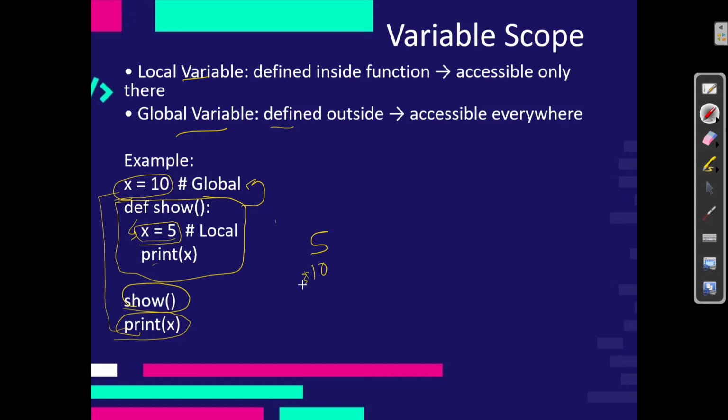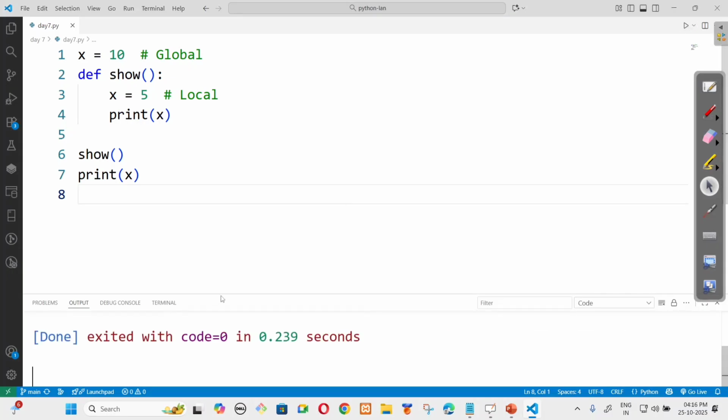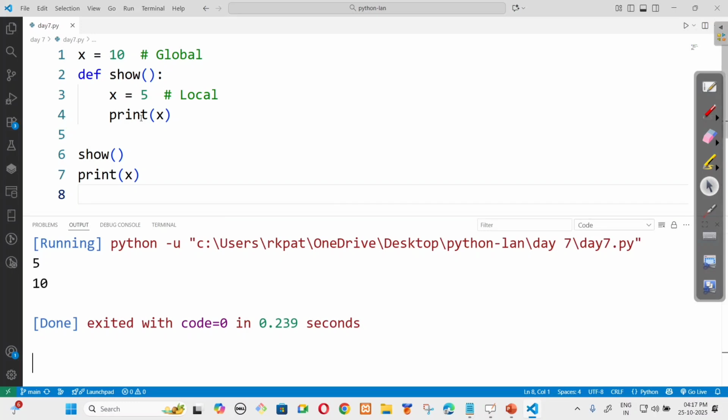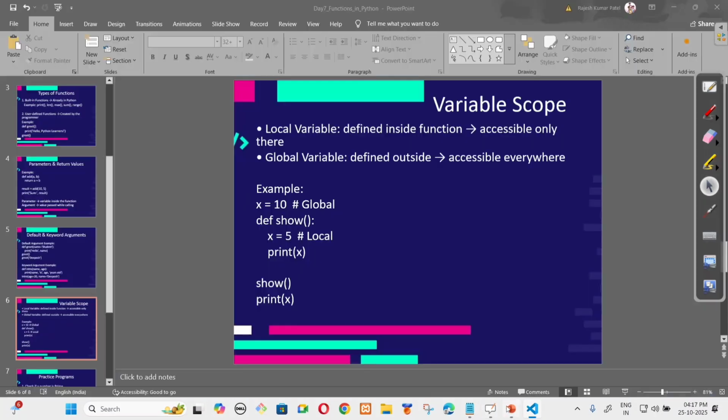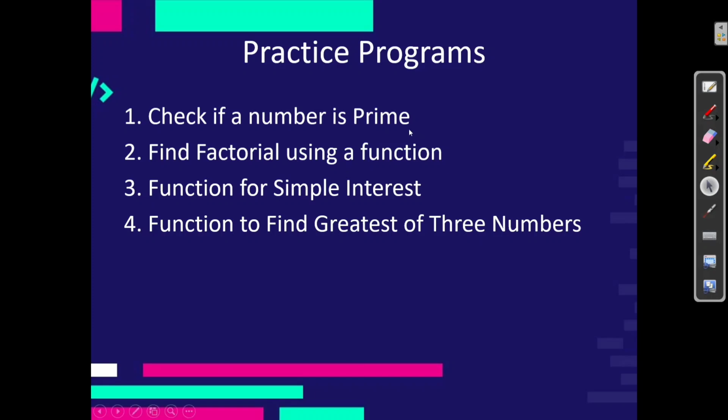Okay, so let's see this in VS Code. There you will understand. First of all, it is printing 5 because we are calling the function first. Then it is printing 10 because it is outside the function where the x value is 10. Okay, so these are global variable and local variable. Moving forward, we will do some practice programs in Python. Okay, so let's see.